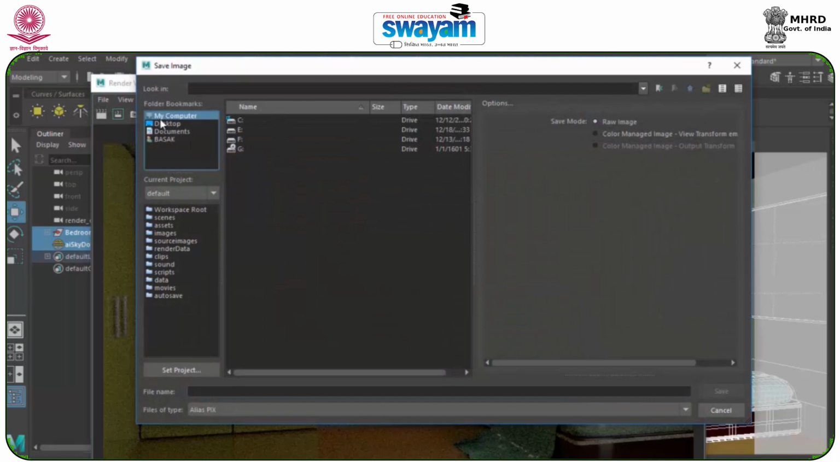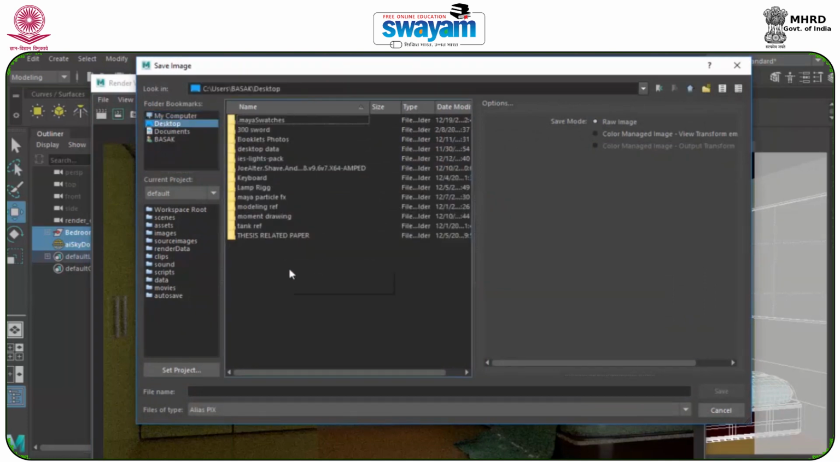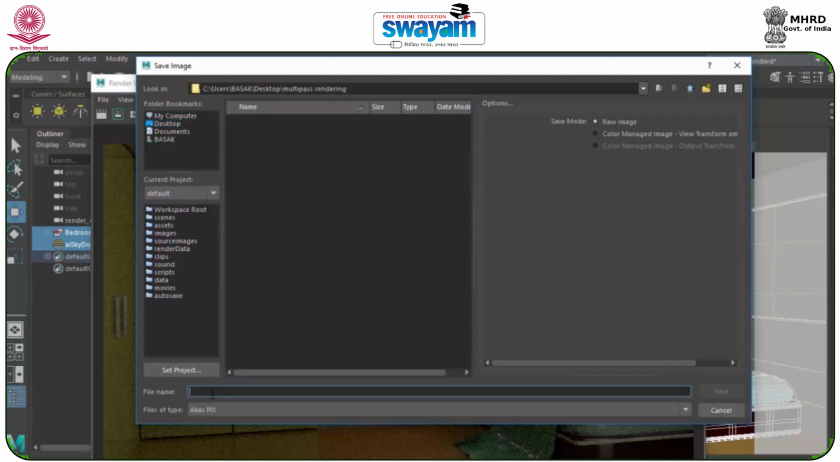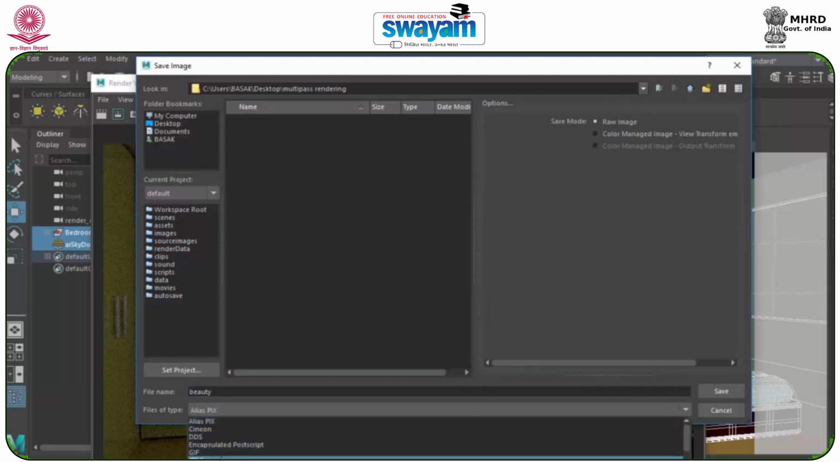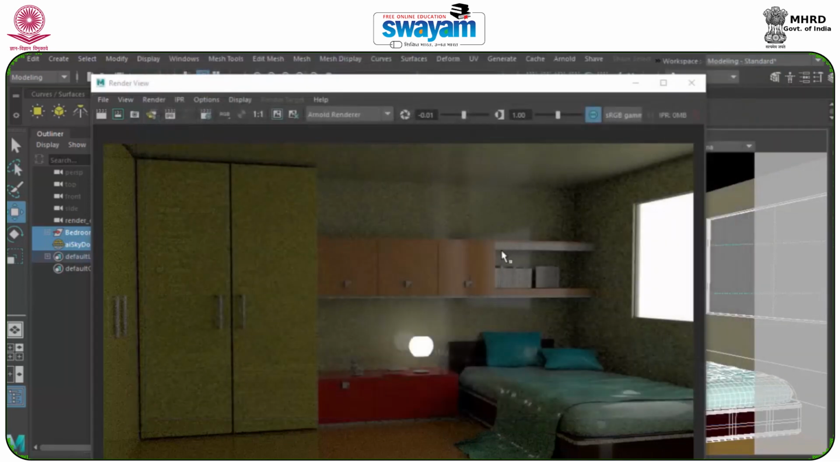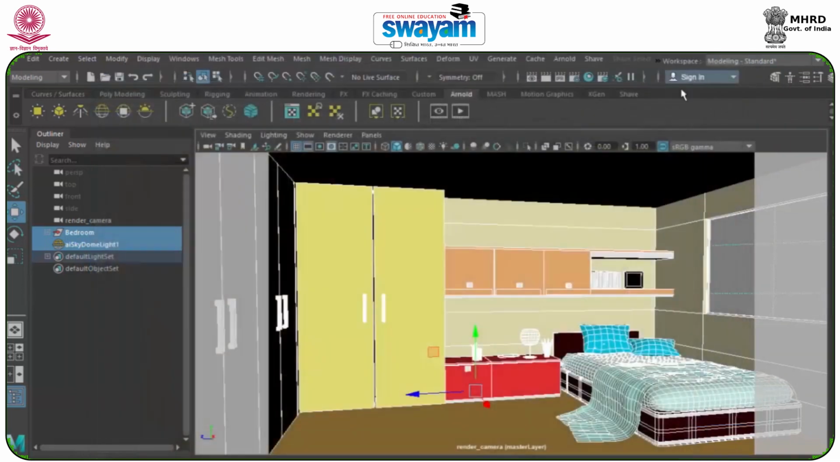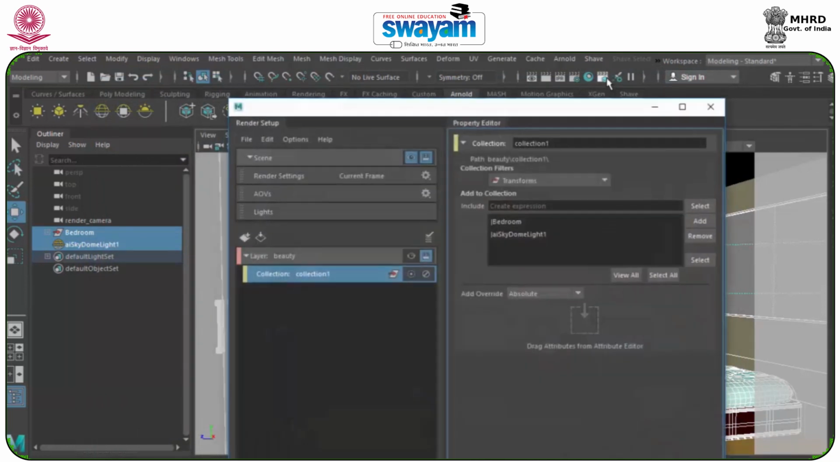Now I will make a new folder and rename it multipass rendering, and we'll open this. We'll just give it beauty pass, or even diffuse, and okay, JPG, save. Now we have saved the image.